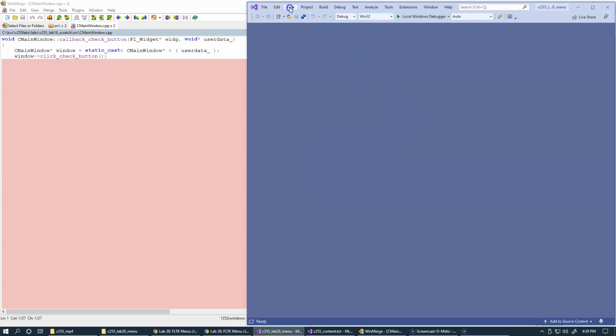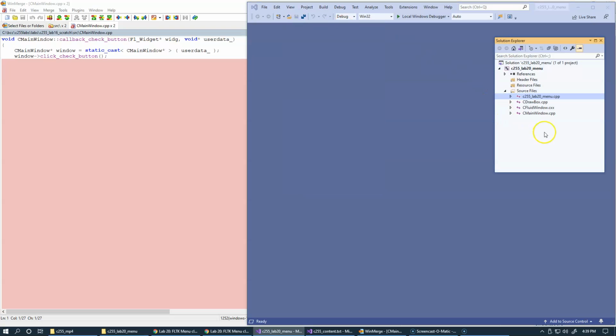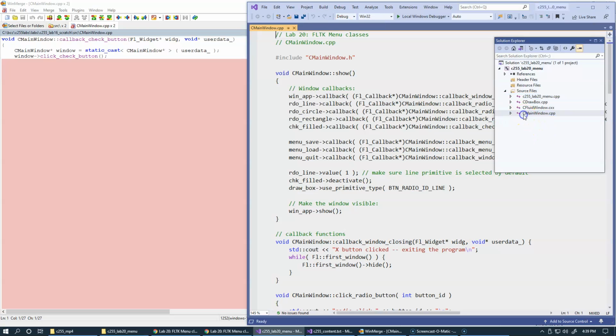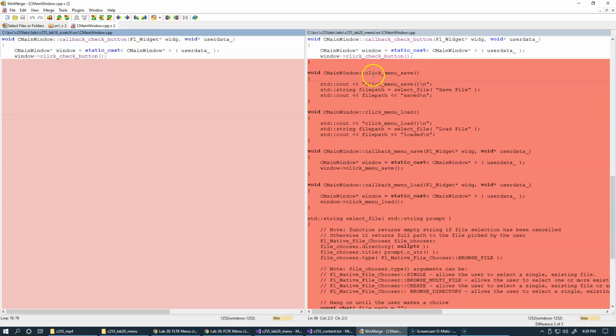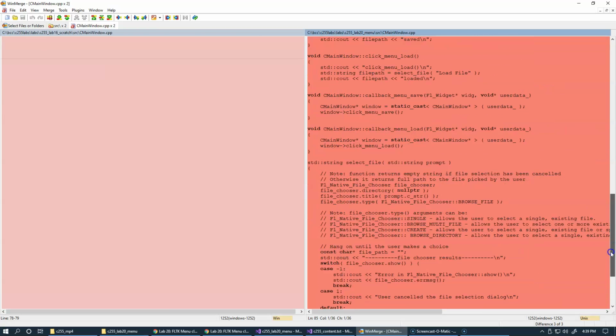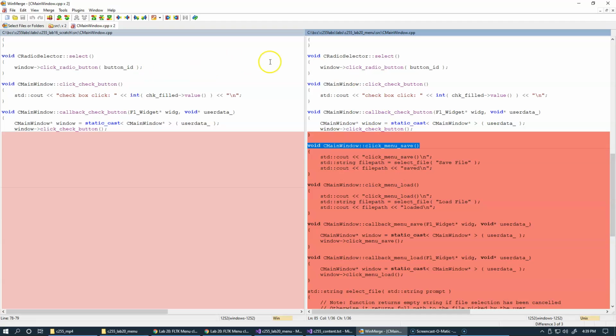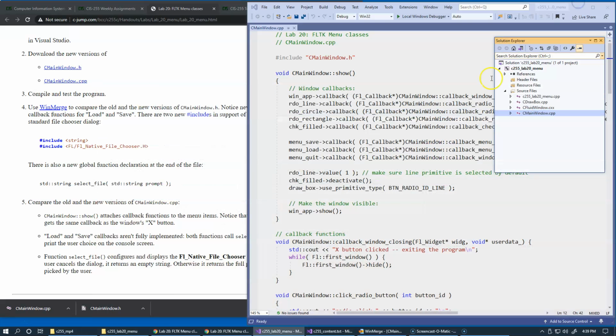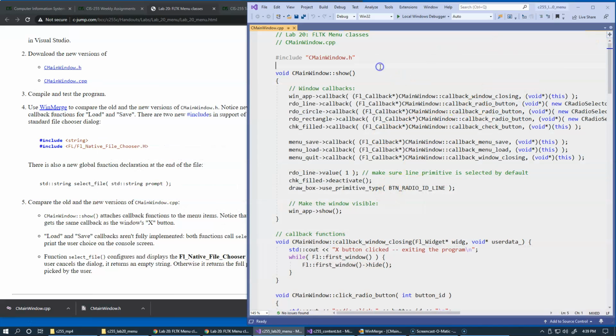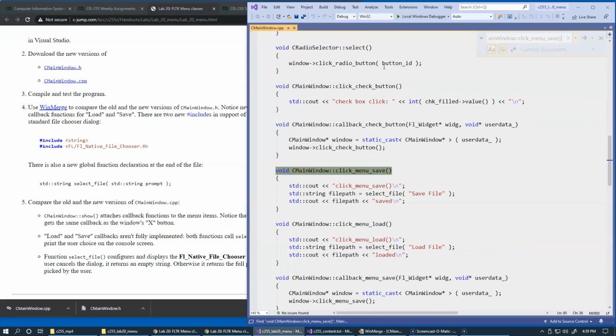So I'm just going to say View, Solution Explorer, and open main window. Let's navigate to the section right here, which is the place where the new code is added to the implementation file. And for now, we'll just minimize this. All right, so let's search for this.